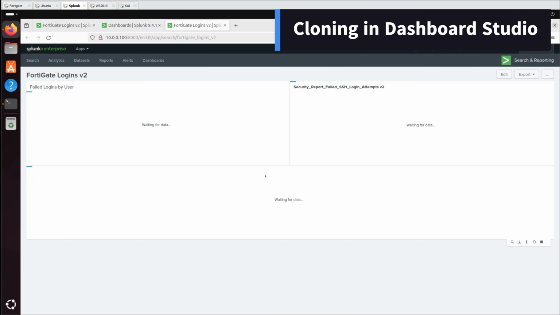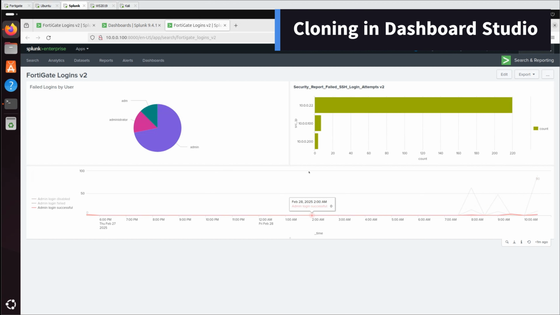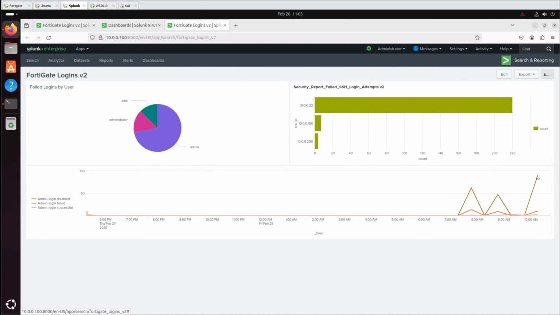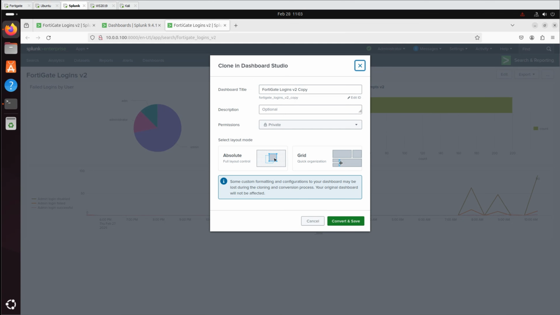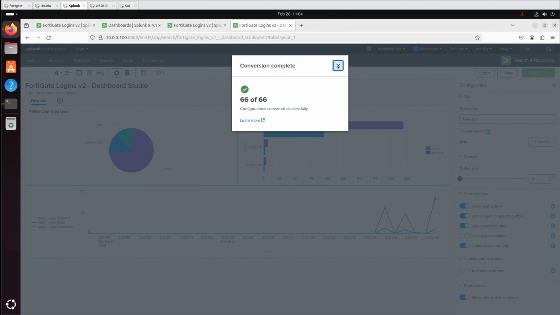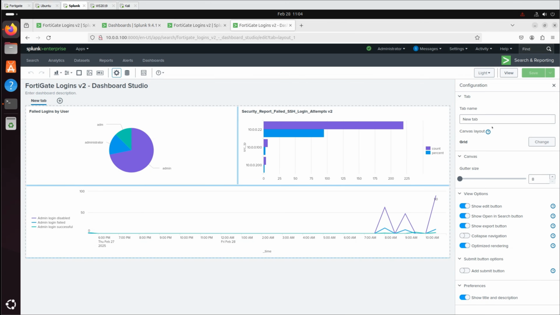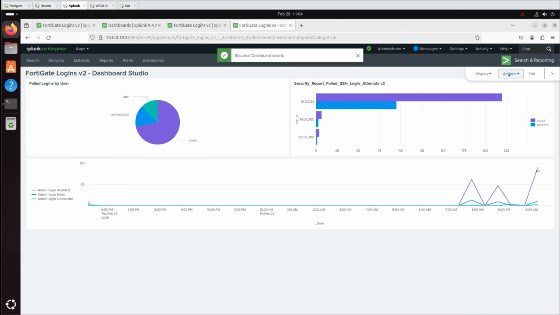Cloning in Dashboard Studio. While the FortiGate Logins dashboard is open, select Clone in Dashboard Studio. Set title as FortiGate Logins v2 Dashboard Studio. Select Grid Layout. Click Convert and Save. If Save button is grayed out, toggle Add Submit button, then click Save. Click View. We have successfully cloned the dashboard in Dashboard Studio.